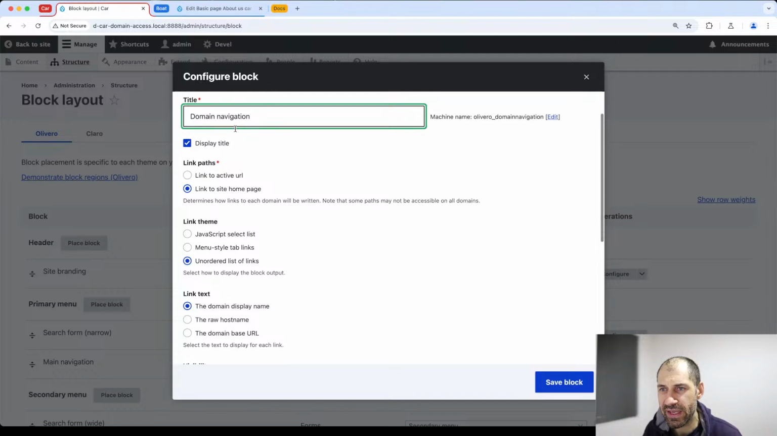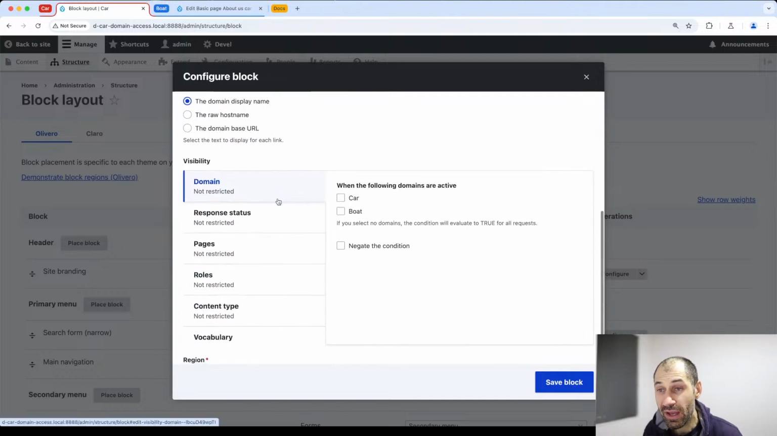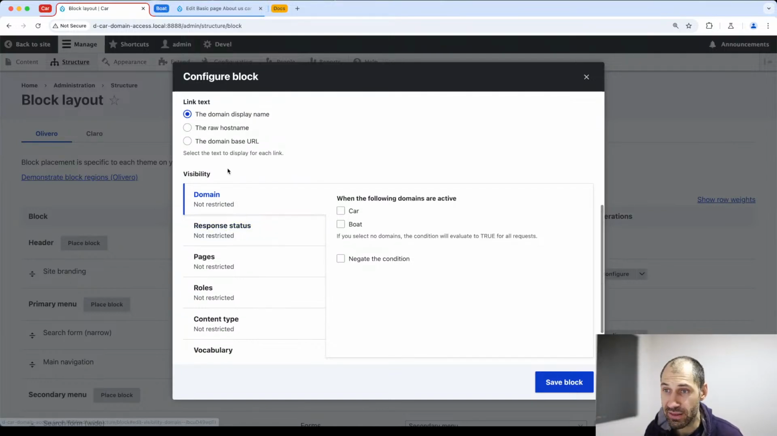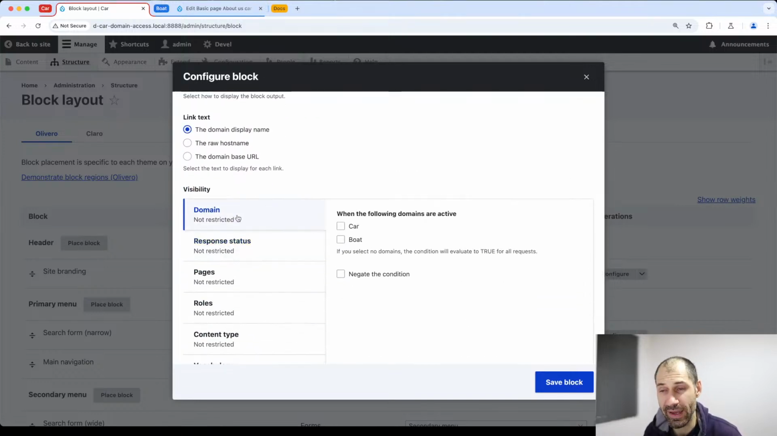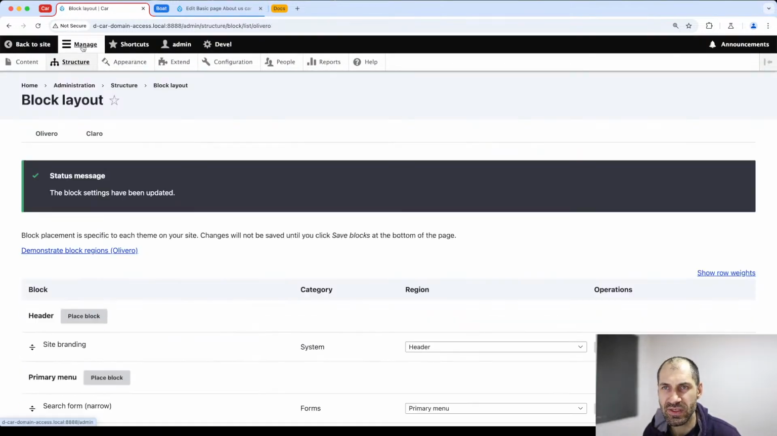The first one, domain navigation. This actually gives you a navigation list of all of your sites, so your portfolio of sites or all of your domains. The other thing to be aware of is that under visibility settings, you will get this domain plugin here. So you can control any type of block to only be displayed on certain domains. And this has nothing to do with this block. You can actually add this domain restriction to any block. So let's add that one in and click on save.